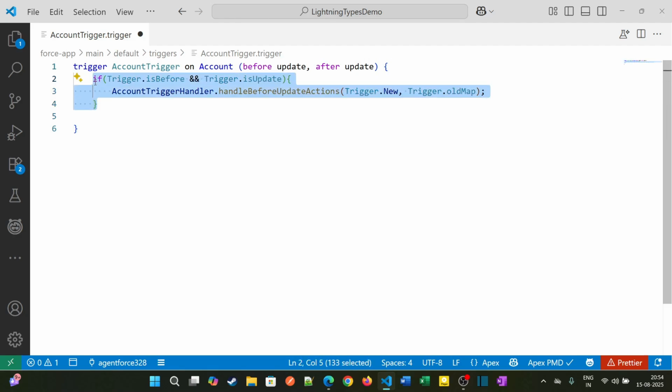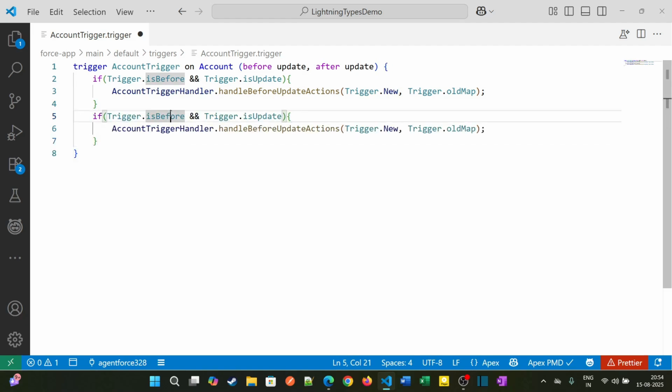And the same thing needs to be written for the after context. So that is for Trigger.isAfter, and this should be Trigger.isUpdate. That's okay. And we'll write the method name handleAfterUpdateActions. So our trigger is okay.